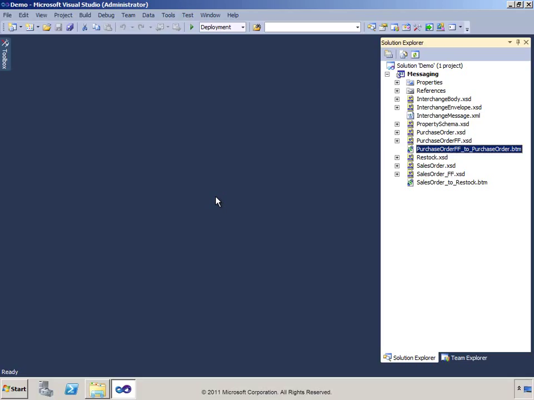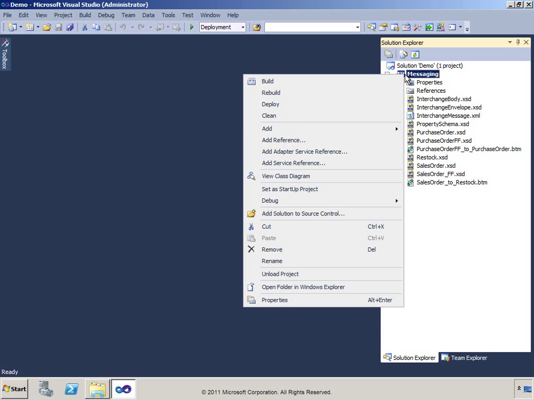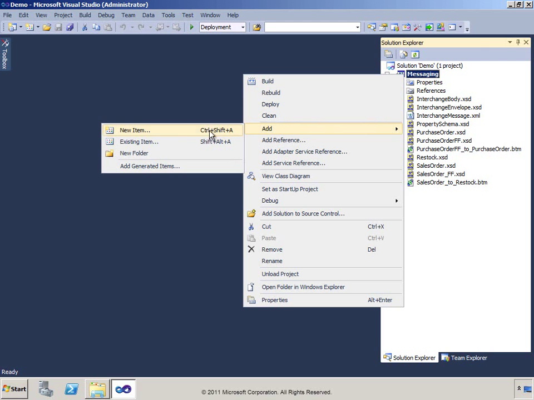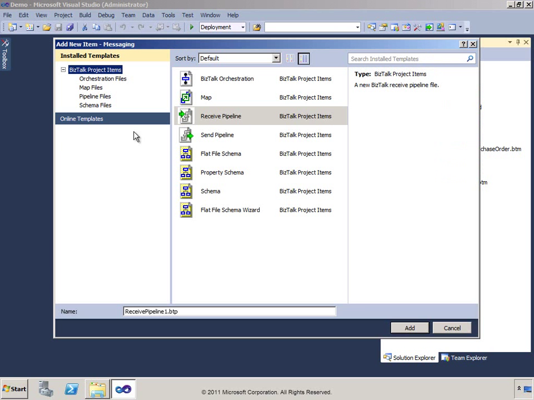Okay, we're back in Visual Studio with the messaging project open. And I'll start off the demo by adding a receive pipeline to the project. Now I'll choose the receive pipeline item. And this pipeline will be processing purchase order messages. So I'll name it the Receive Purchase Orders pipeline. And that will have the BTP or BizTalk pipeline extension.